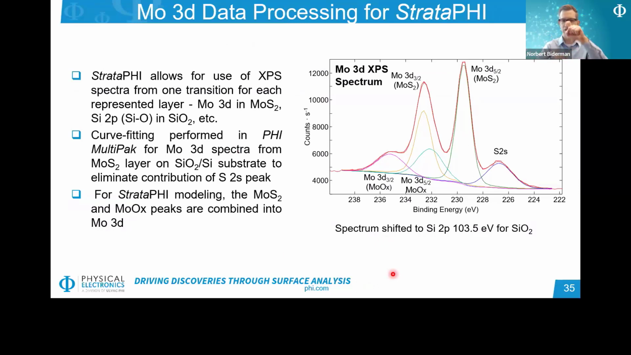This spectrum shows the results of the XPS experiment on the moly disulfide. And it shows several different peaks, as you can see here, which have contributions from sulfur, moly disulfide, as well as moly oxide. Which means we need to do some curve fitting here to separate those contributions.